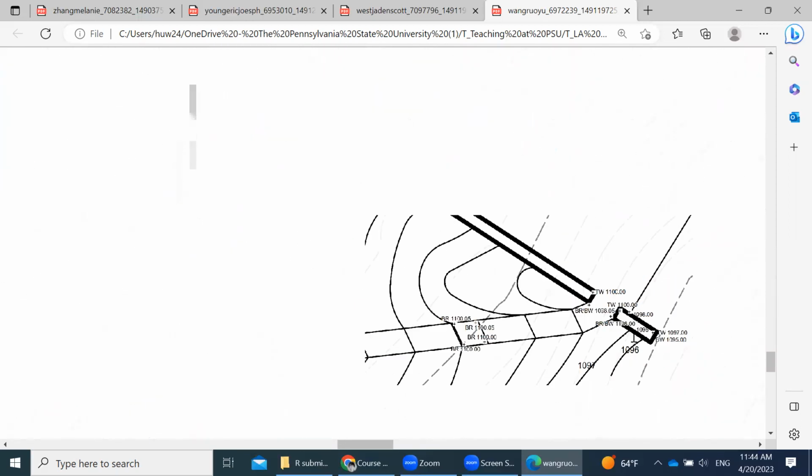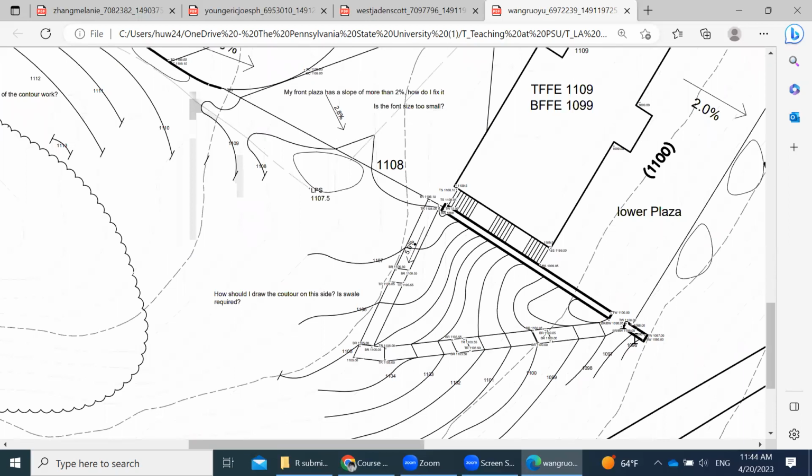Once you get down to here, if you're at 1098, you're fine. But you got to 1098 actually early. So you can actually get rid of this contour, which is a good thing. Does that make sense? Yeah.